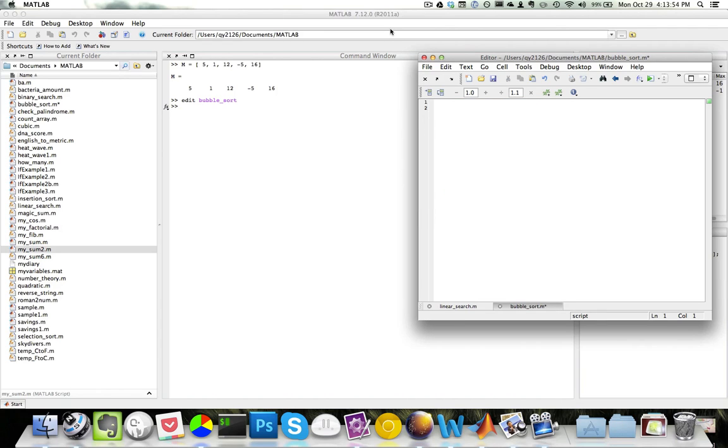Let's first write the pseudocode for bubble sort. From 1 to the length of the array or matrix, and for each element in the array, if the current element is greater than the next element, then we'll simply swap their values. So this is a very, very simple algorithm that allows us to sort matrices.